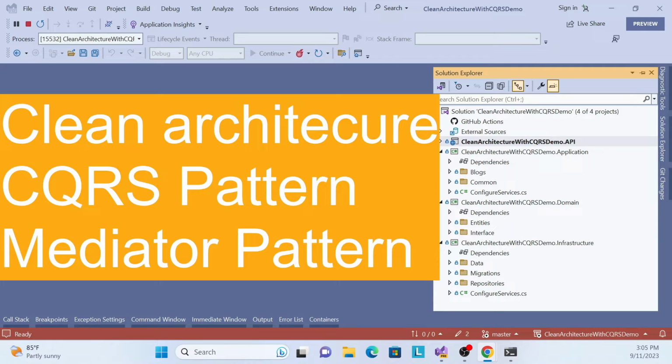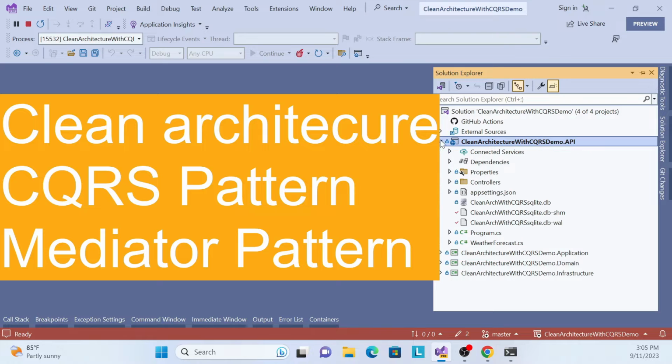Clean architecture is an architecture approach that emphasizes separation of concerns and dependency inversion. It consists of several layers with clear responsibilities. For example, see over here, the presentation layer handles user interactions, UI components, and API controllers.